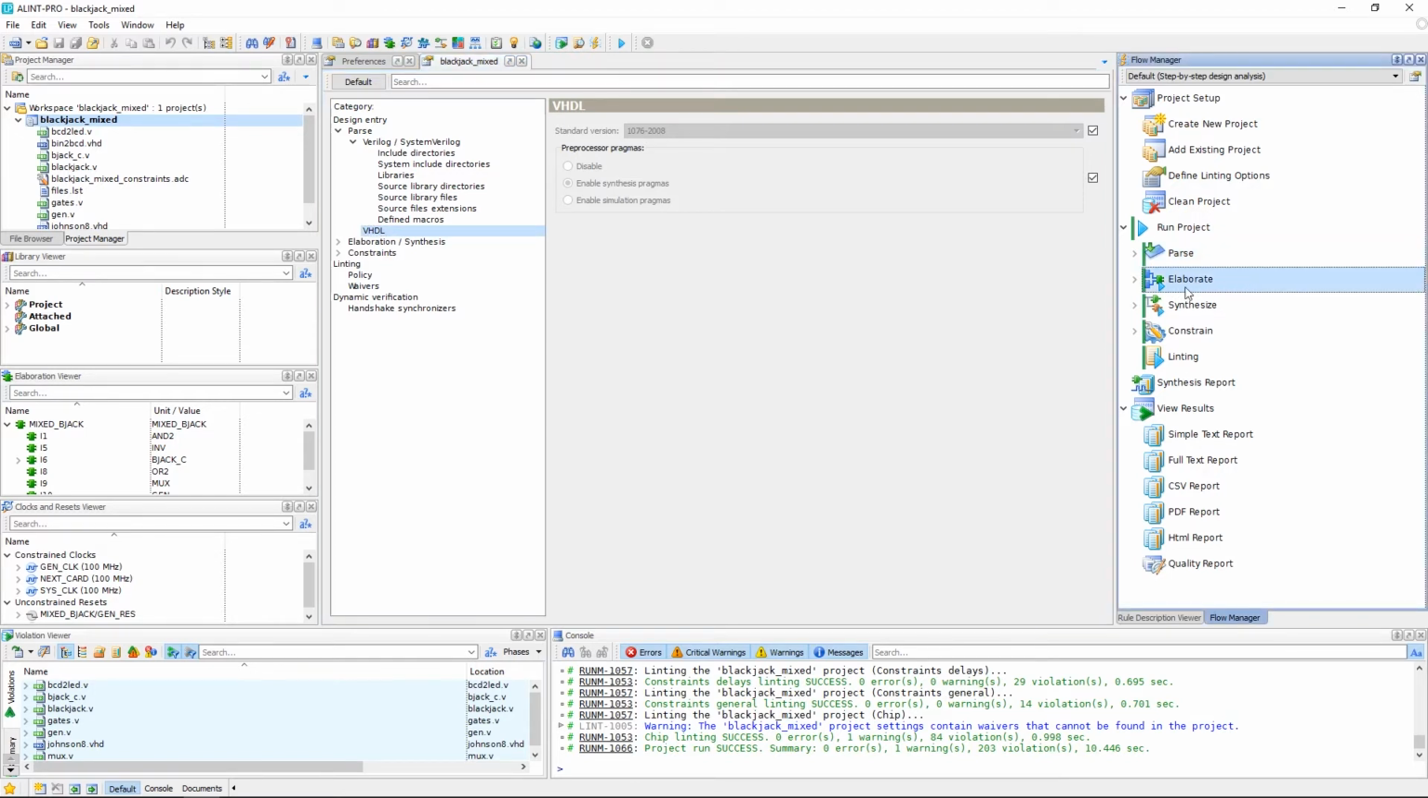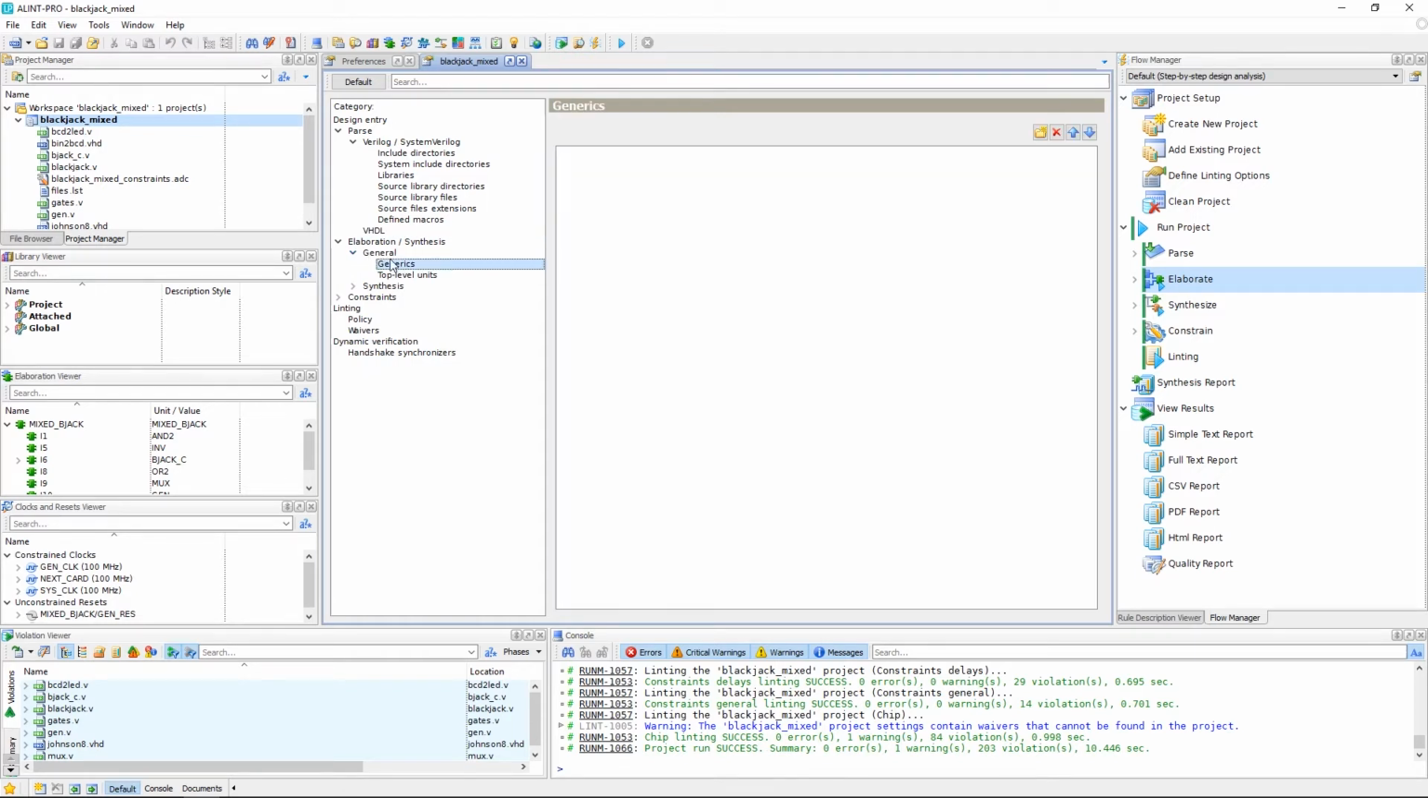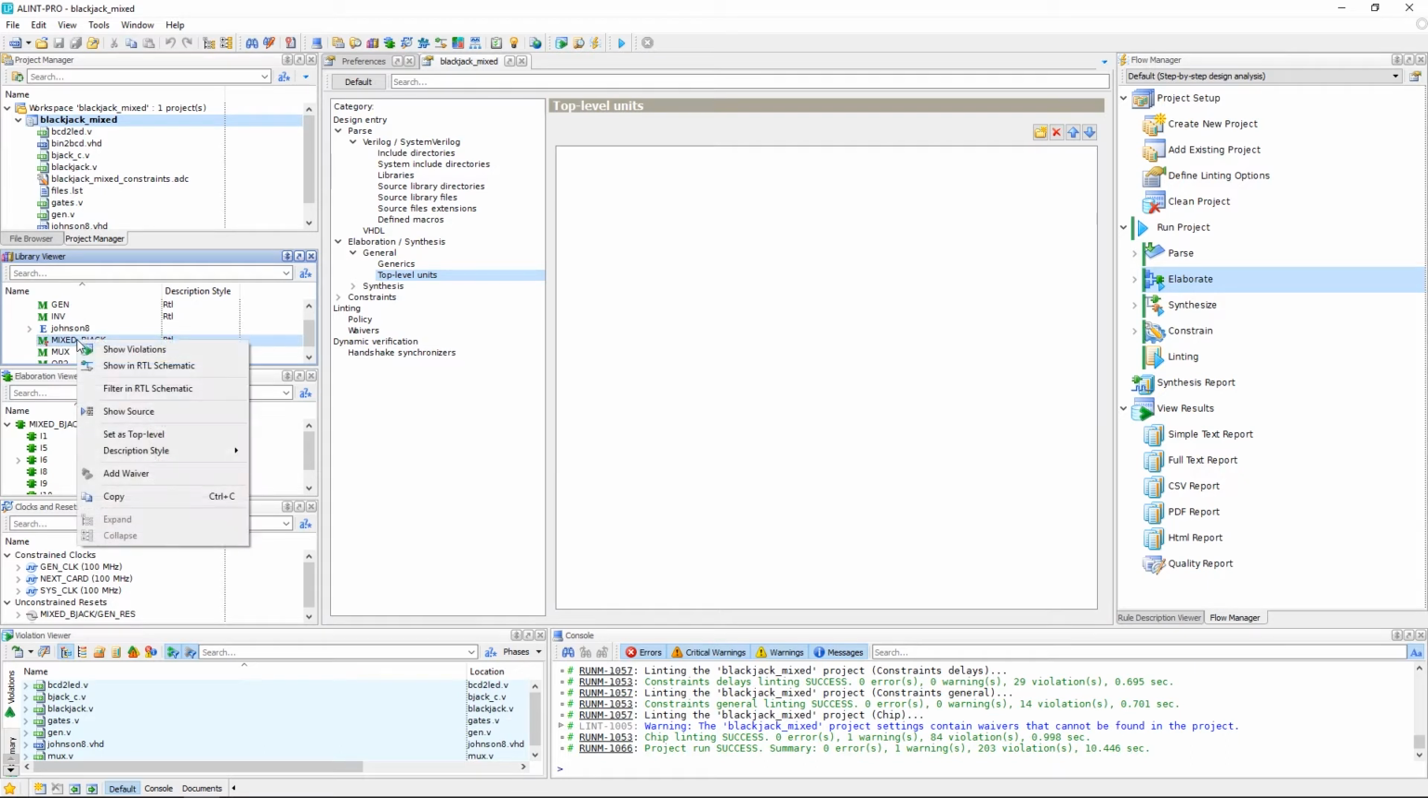The next phase is elaboration, and it is during this phase that the design hierarchy tree is built and where the top level unit is selected. When this phase is completed, the elaboration viewer here gets updated. And within this window, we can see that design hierarchy. The options available for this phase are once again located within the preferences and settings windows. For elaboration, we are able to specify the generics as well as manually specify the top level unit. Of course, we can specify the top level unit within the library viewer as well, which is done by finding the module there, right-clicking on it, and selecting top level, like so.